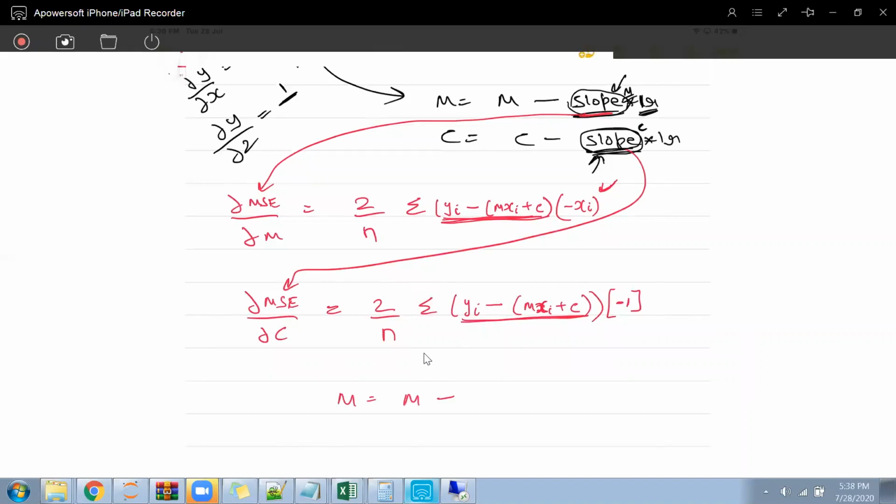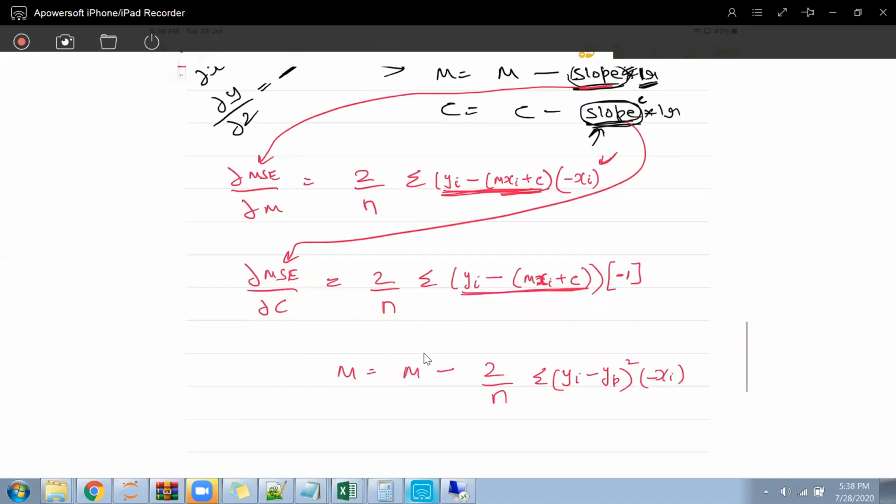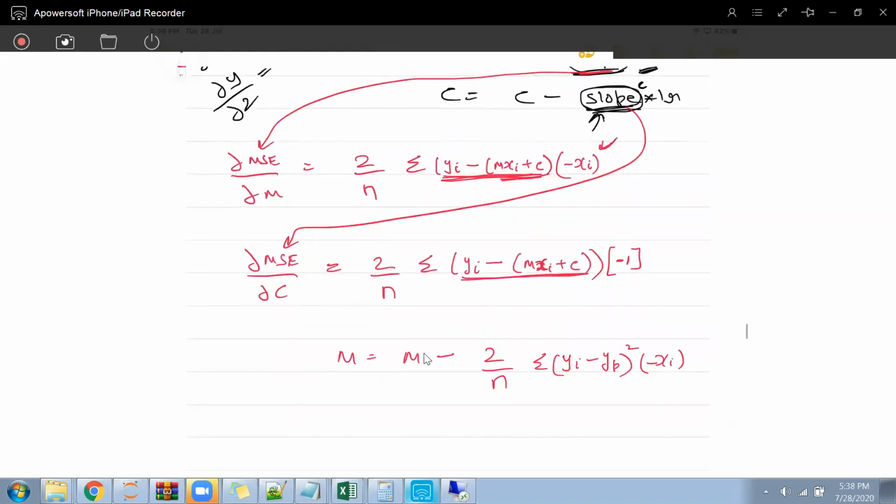m equal to m minus 2 by n summation yi minus, I'll write it in shortcut, y predict, into negative of xi. Correct, negative of xi. I can move this sign in the forward direction, then negative negative will become positive.